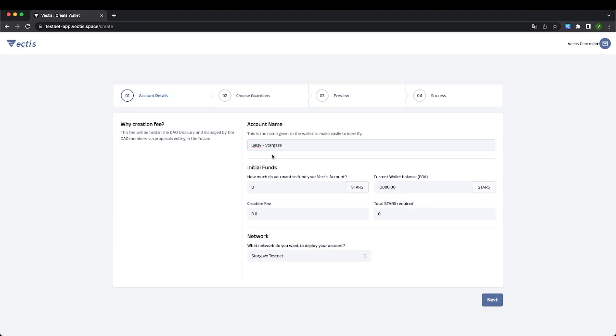And then I'm going to go ahead and actually fund this account to begin with. Basically, I could see that I have 10,000 Stargaze testnet tokens in my controller account, and then 100 of those I'm sending to my Vectis account. There's currently no creation fee. So the total fee that is required for creating this account is 100.